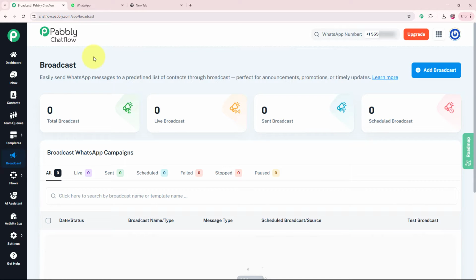So broadcast is a function inside Pabbly Chatflow with which you can send bulk messages to your contact list at once. For this, you just have to add your contact list. It doesn't matter how many contacts are there in your list. It can be 1, it can be 5, it can be 50, it can be 500. With this broadcast, you can send bulk messages at once to all your contacts.